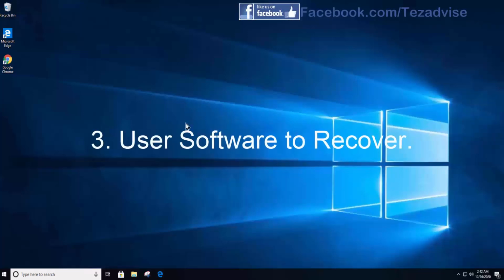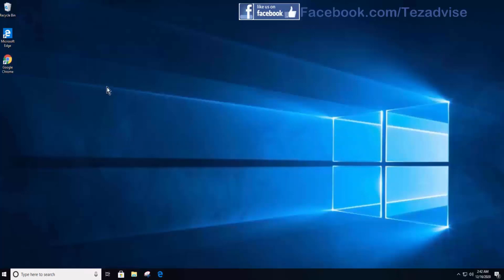Point 3. Use software to recover. We have two software in our list which I'd like to recommend. However, one of the software does have a limitation, so I do not like to suggest it, but I'd like to show you because it works well sometimes, and in some cases that software does not work as we expect. So I'd like to show you both of them.